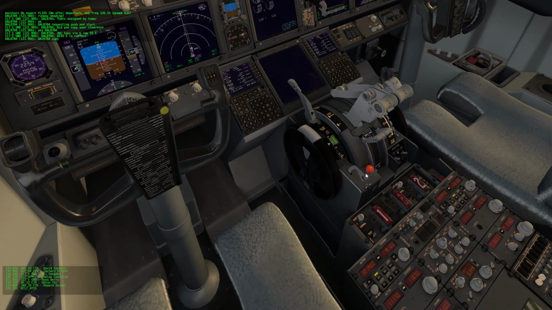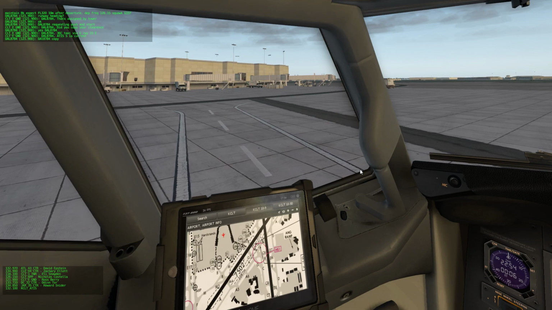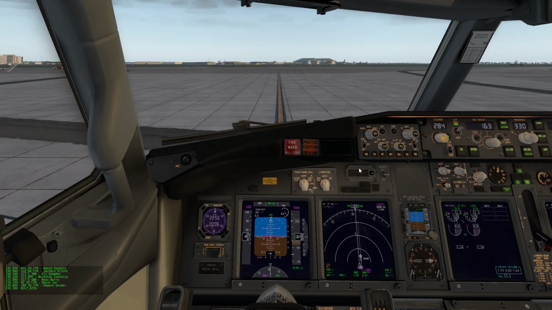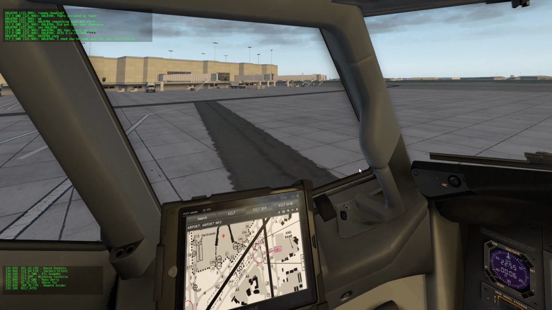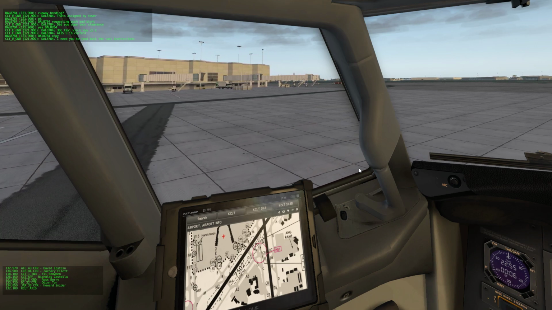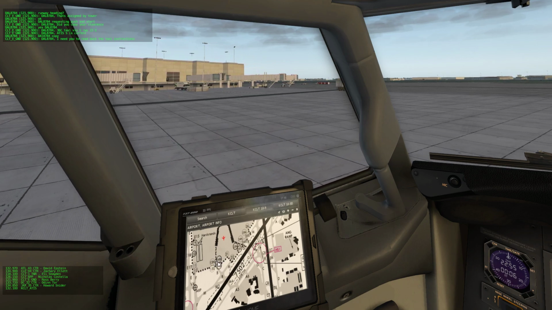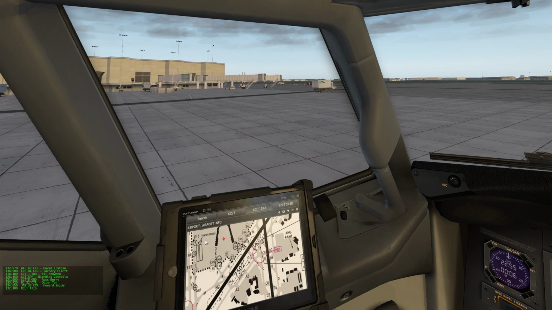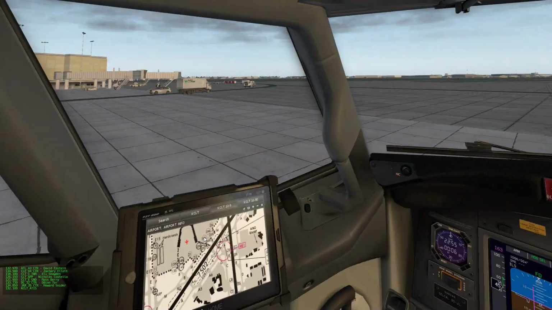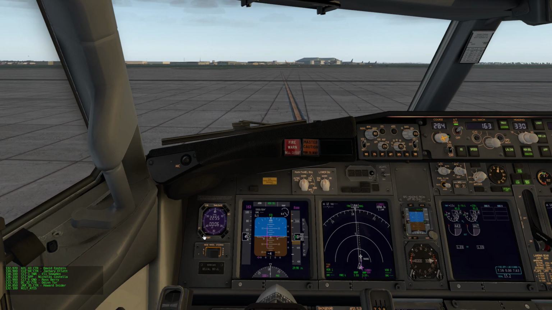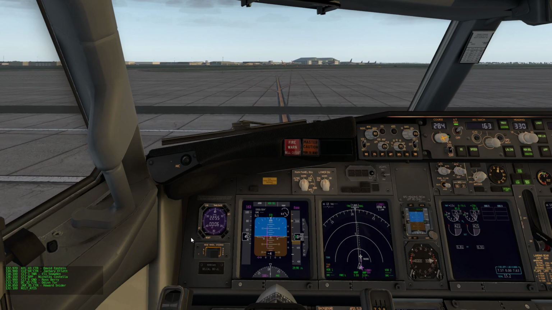So now we can get rid of the parking brake, and we're going to begin our taxi. Clear left, clear right. All right, Bravo, and runway 23 and Echo. Pretty weird. So we're going to get out of the apron towards here, take Bravo and be on the runway. Okay, we're going to set terrain radar on the ND.